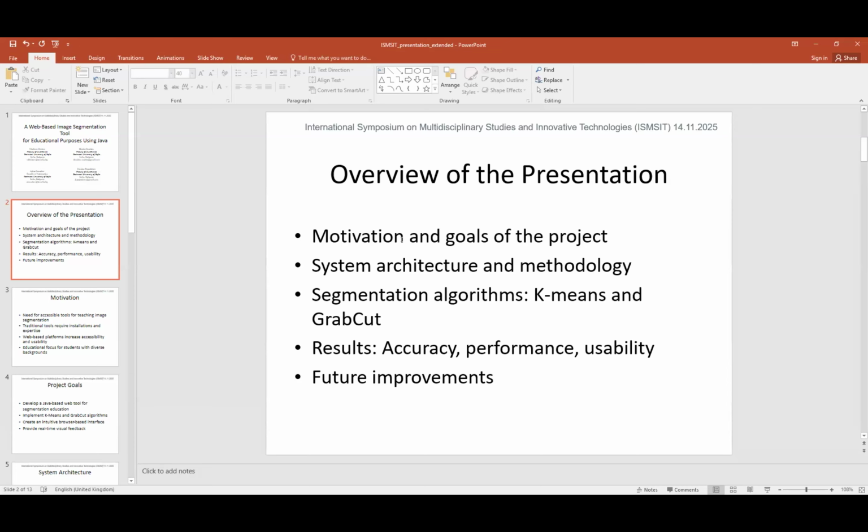Image segmentation is a fundamental component of modern visual analysis, enabling object extraction, scene understanding, and high-level interpretation of digital imagery. However, many existing tools require installation of specialized software, compatibility with specific libraries, and advanced configuration steps that can hinder their adoption in academic environments, particularly among beginner-level students.